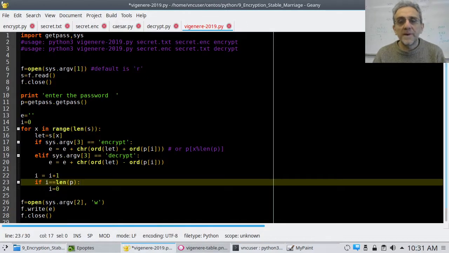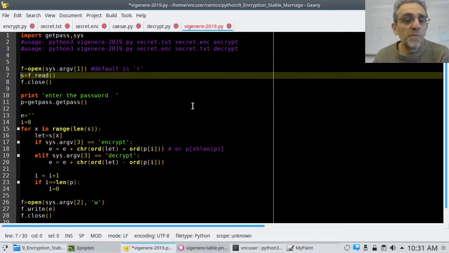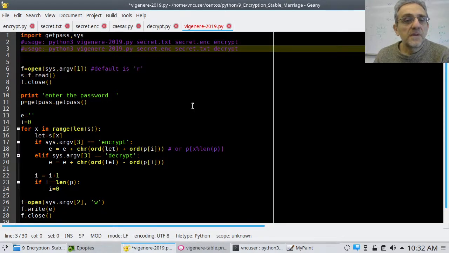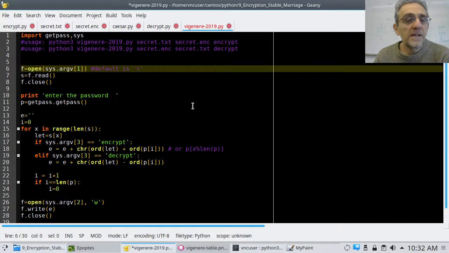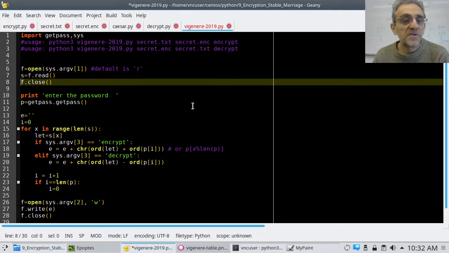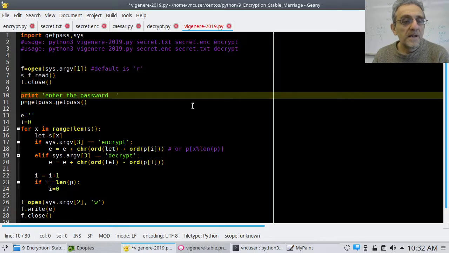So my solution here essentially opens the first file in the command line for reading, and we read the whole file to a string, then we close the file, and we're not using with open as here. Then let's convert this to Python 3, and it says enter the password.